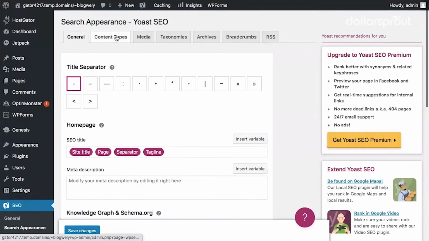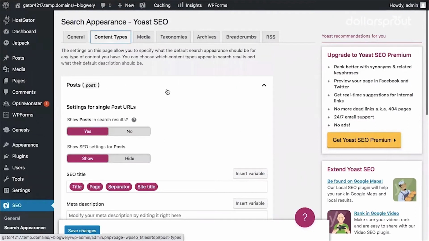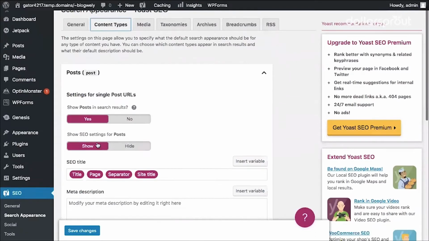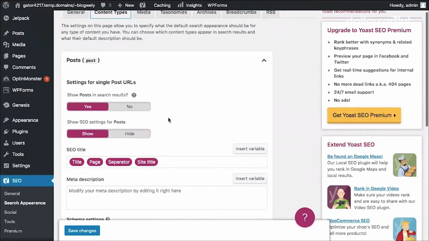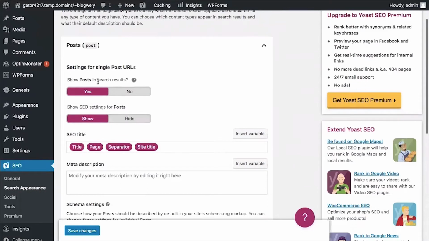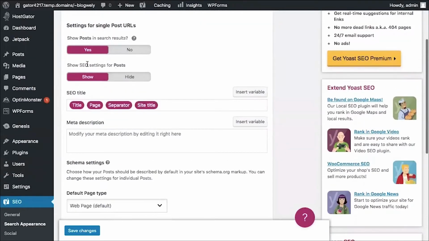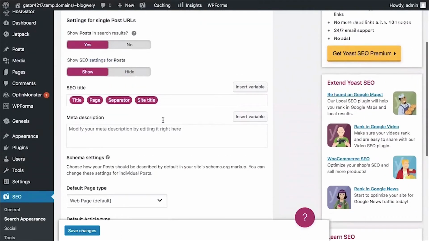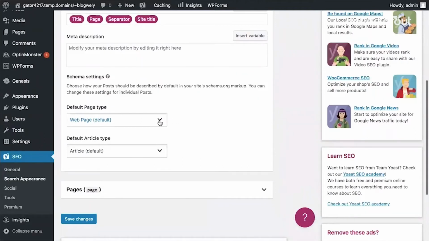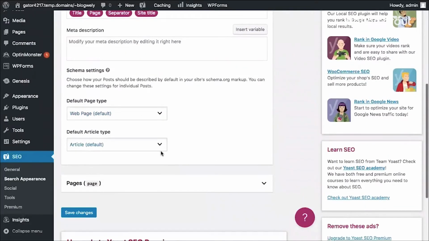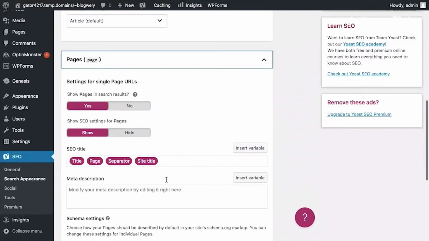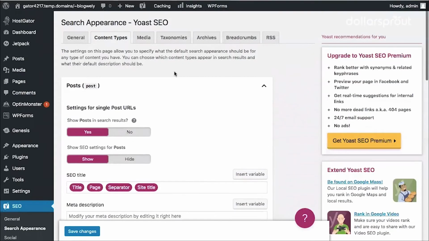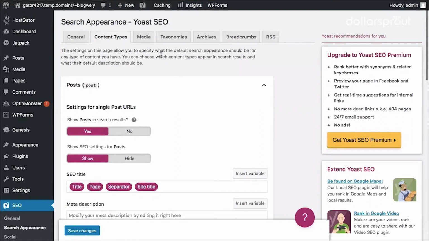And then again, we don't really have a whole lot that we need to change as a blogger. You can use all of the default settings for Yoast. So we have defaulting to all posts should appear in search results, show SEO settings for posts, and we'll look at that here in a minute. And then the default page type and article type for posts, and the same information for pages. So we don't really need to change anything there. You can also look at your search appearance settings for media, taxonomies, and archives, but not much to change.